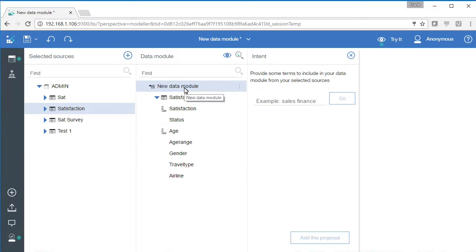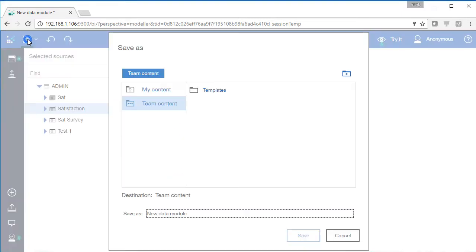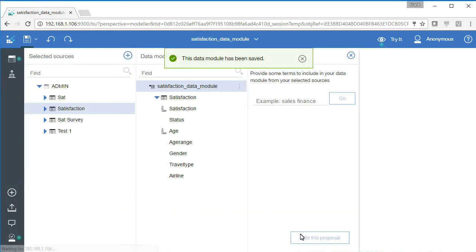So once I'm happy with that, I can go ahead and save this data module. I'm going to call this satisfaction data module and click on Save. Okay, so now I've got my data module.